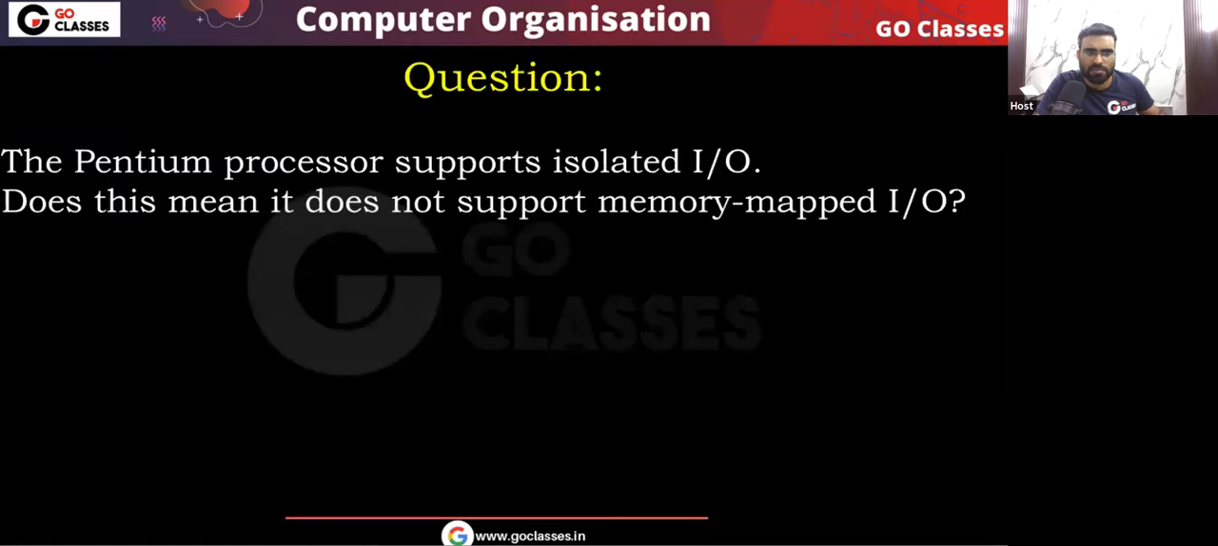Let me ask you this question. The Pentium processor supports isolated IO. Does it mean it does not support memory mapped IO? Please tell me the answer for this question. Let me tell you the answer. Think about memory mapped IO for a moment. Does it need any special thing from the processor?